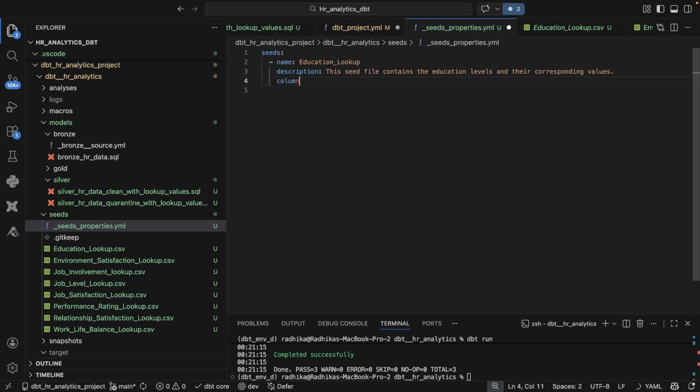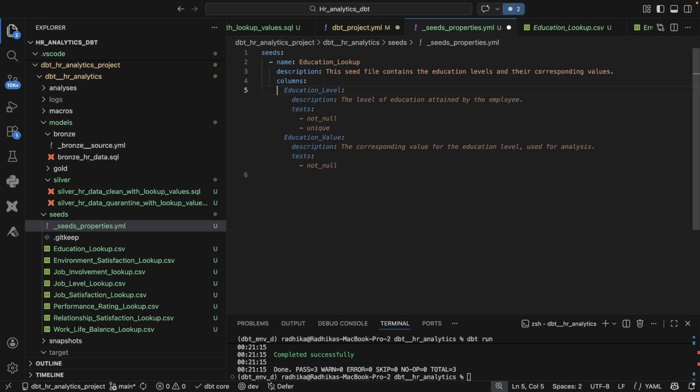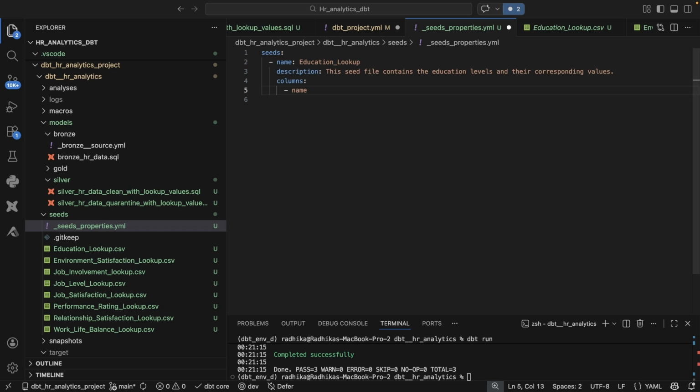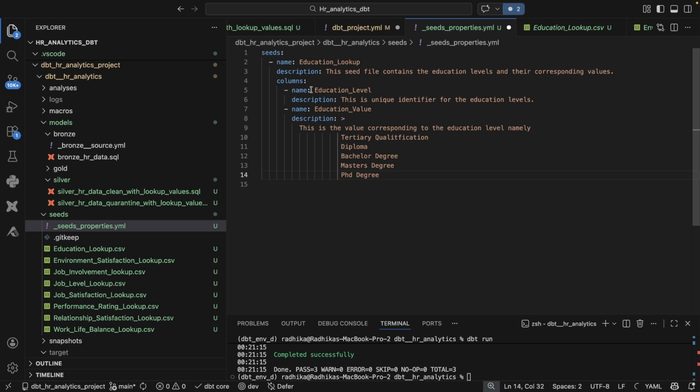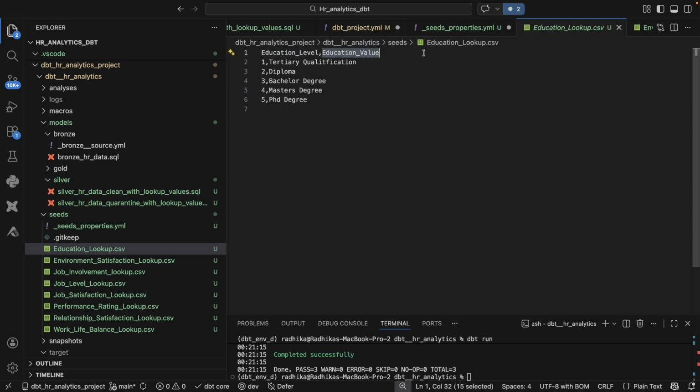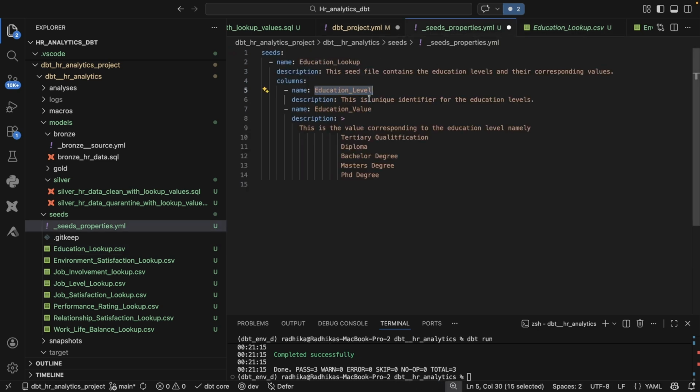Then we can define the columns here, and in columns we can define what each column is. So I'm going to say name. Let me just grab this information and paste it so that I don't have to type it. Here I'm defining education_level. There are two columns in education_lookup, education_level and education_value. I am saying that education_level is the unique identifier for the education levels. I have given a description of the column, and for education_value I have also given a description. This is the value corresponding to the education level. You can add as much information as you like in your description.